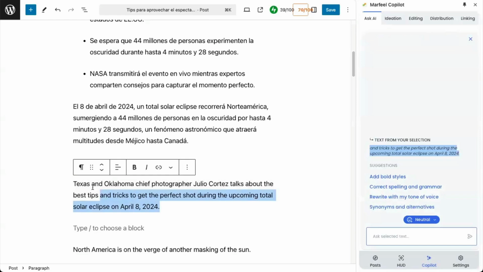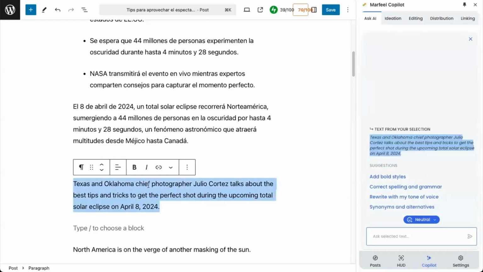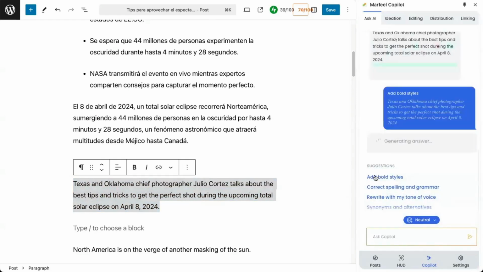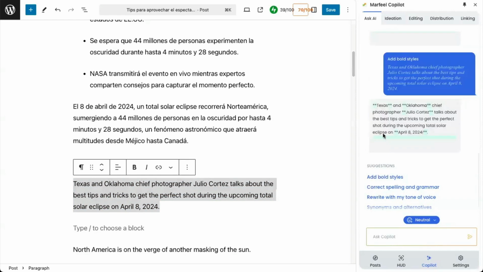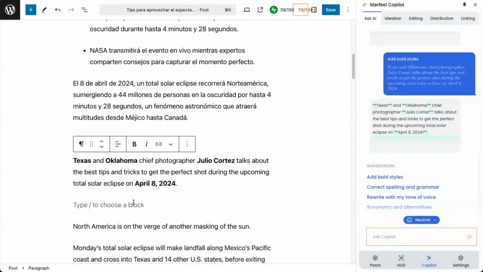And also, you know what? I want to apply some bolding. So again, I select the paragraph, and I ask the system to add some bolding. It tells me that it's going to do this, and as I replace, you have the bolds in place and you are good to go.